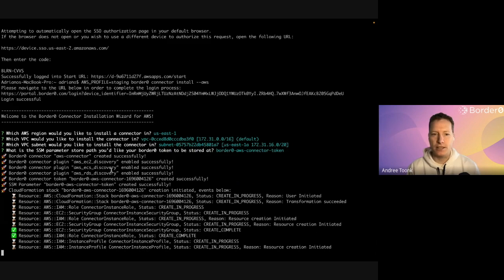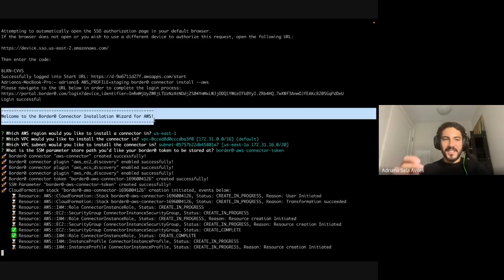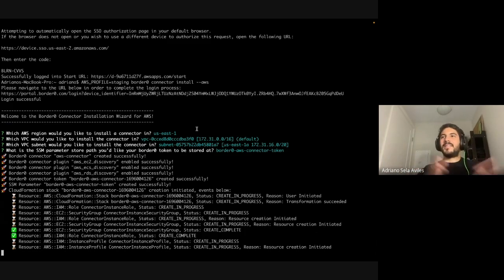How long does it typically take for this machine to be available? By the way, this is pretty cool. This is it. After this, the machine's just there. It will register itself and you're good to go. It should come online in about 3 minutes. The whole end-to-end installation process, from the moment you see this banner, if you just hit enter, 3 minutes, and you'll have something online and ready to discover resources in your AWS environment.